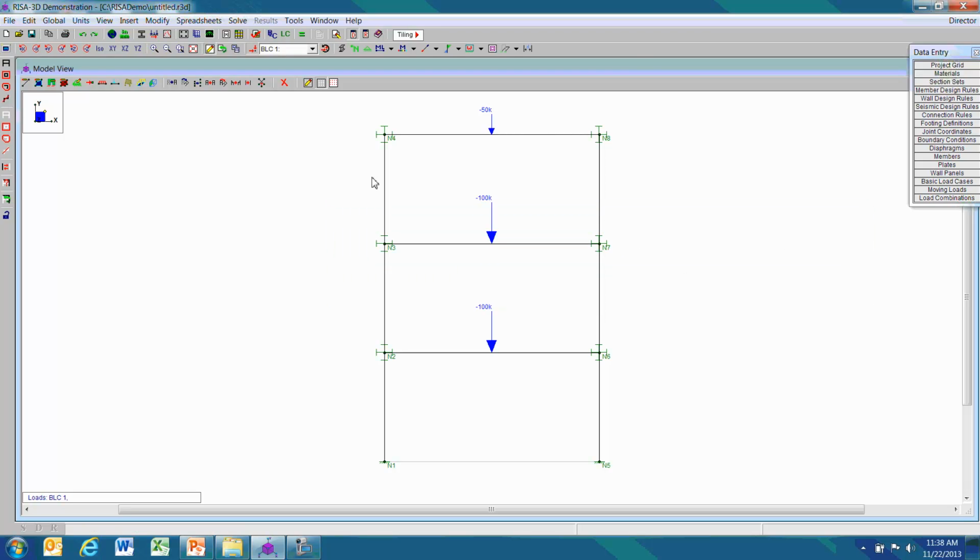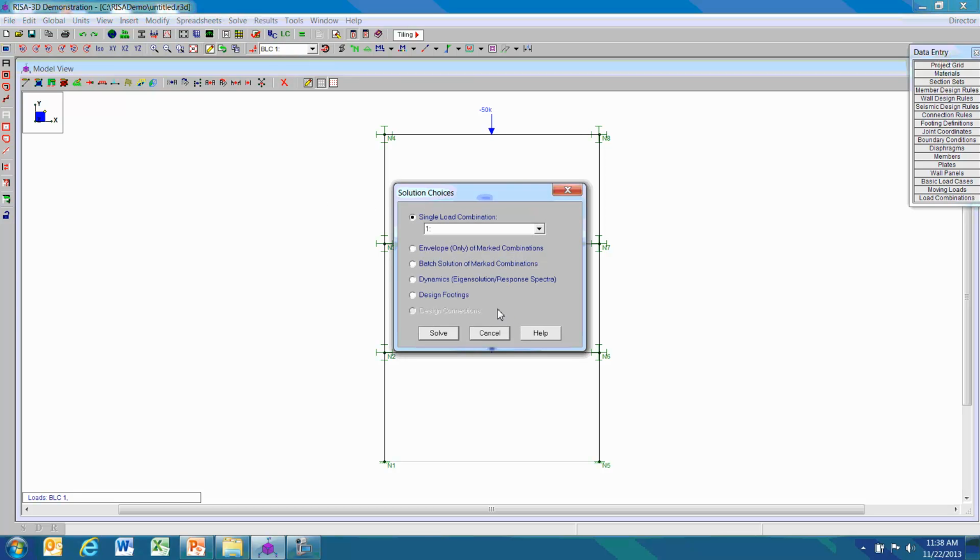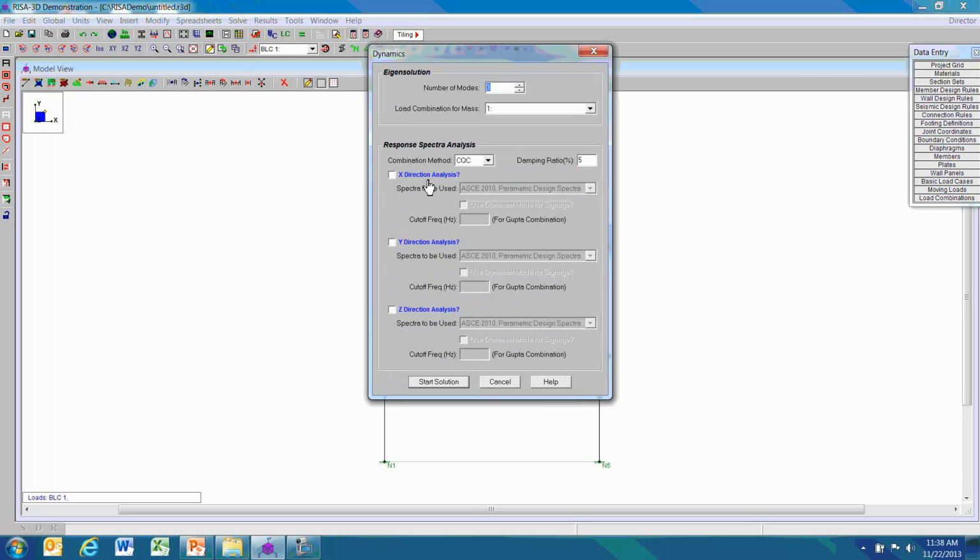And so there's my full model, my loading, and now what I have to do is do two different types of solutions: a dynamic solution, the eigen solution, and response spectra analysis. And so solve, and here we have different choices for combination methods. So we have the complete quadratic combination, the square root of the sum of the squares, and then also Gupta. So we're going to use the square root of the sum of the squares, x direction.